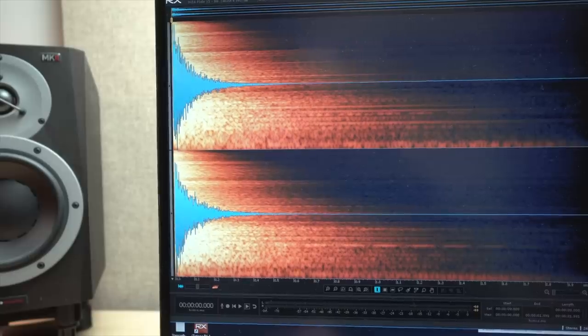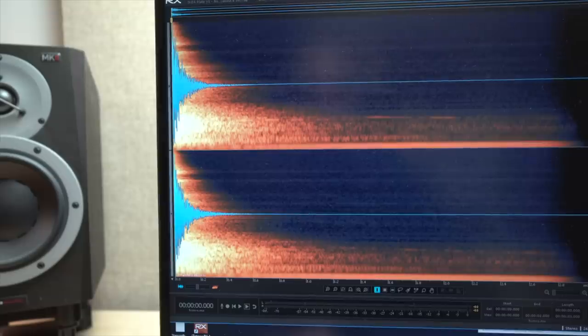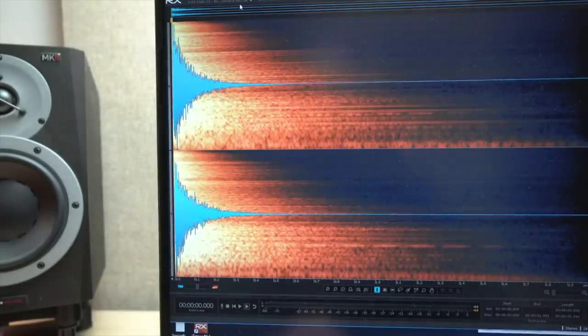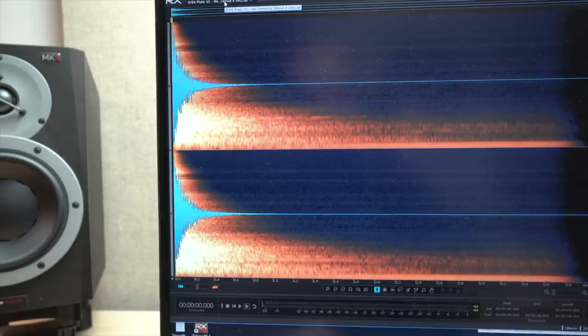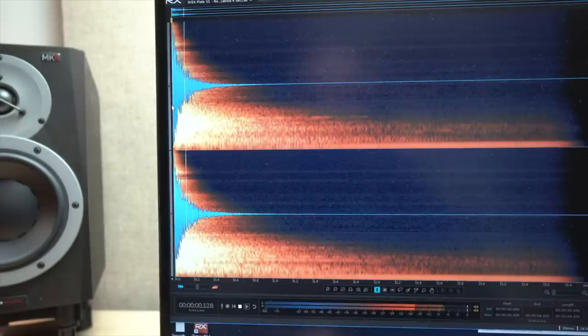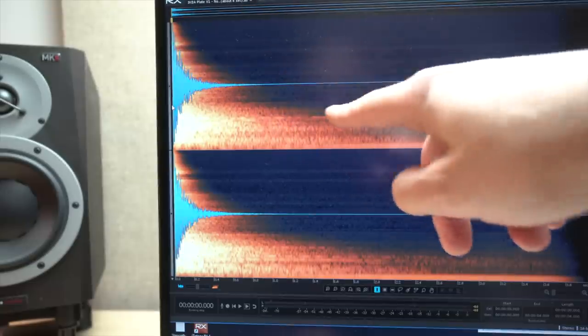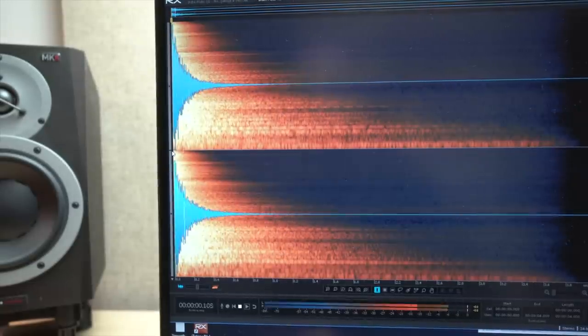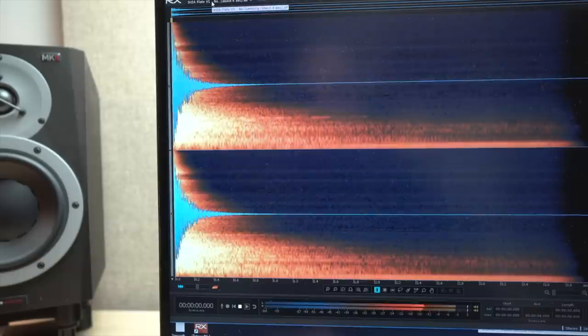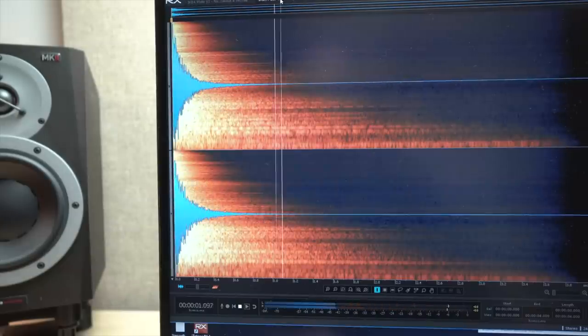So we've got various different versions of the plates with different kinds of damping, and I've got them open here in RX. Let's take a listen. Here's the plate with no damping, version 1. Now you can see here all the high frequencies are cut, and version 2, much better. Version 1, yeah, much better. What about with a bit of damping?